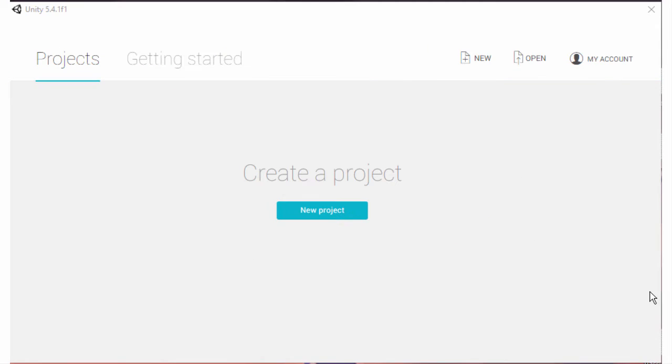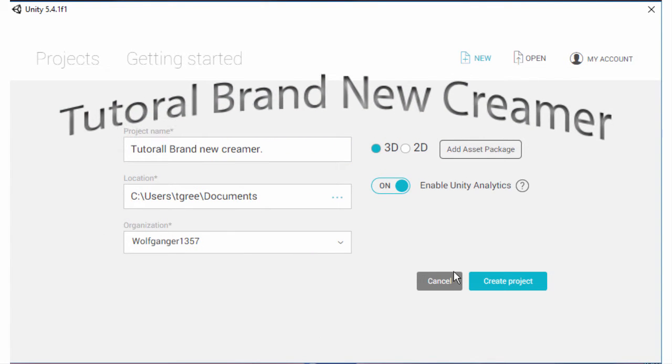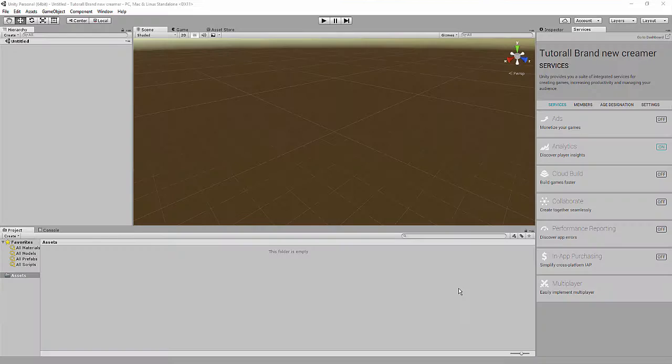Oh boy, we made it. We're almost there. We're almost at the shining holy grail that is using Unity itself. So let's click that new project button and let's get right into it. We're gonna get our project name here. We're gonna make it a new one, and of course we're gonna name it Tutorial Brand New Cream. And of course we're gonna press create new project. Wow, we finally did it. We got to the holy grail that is Unity itself.